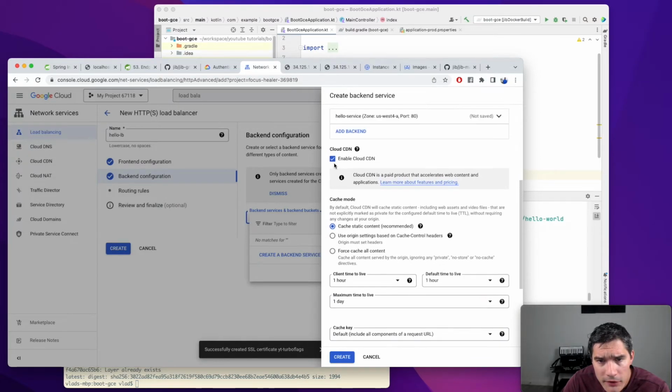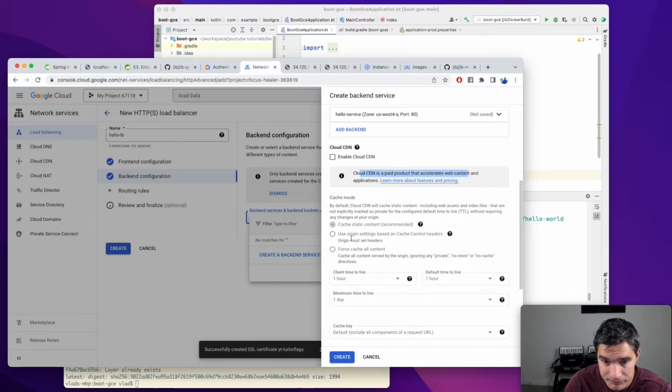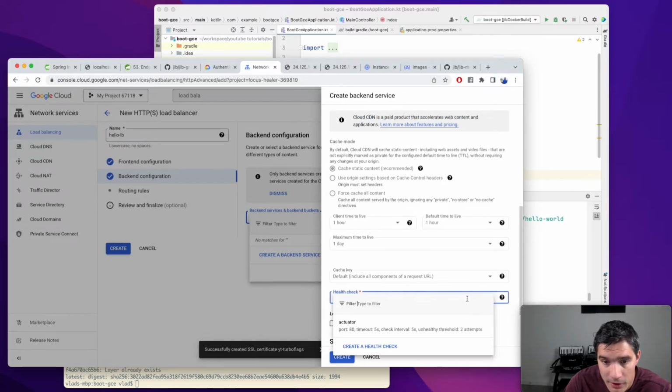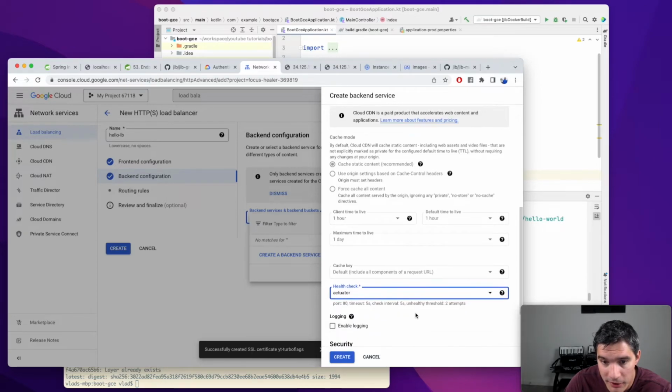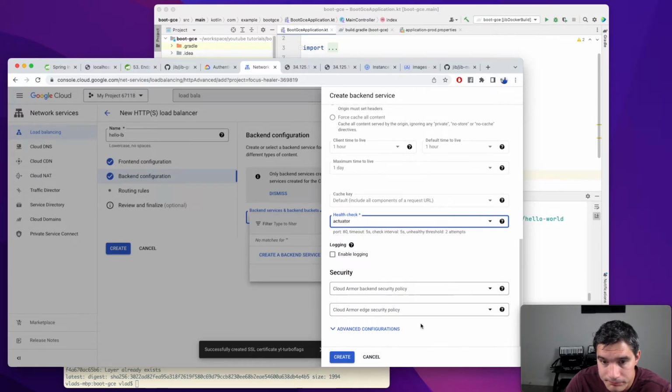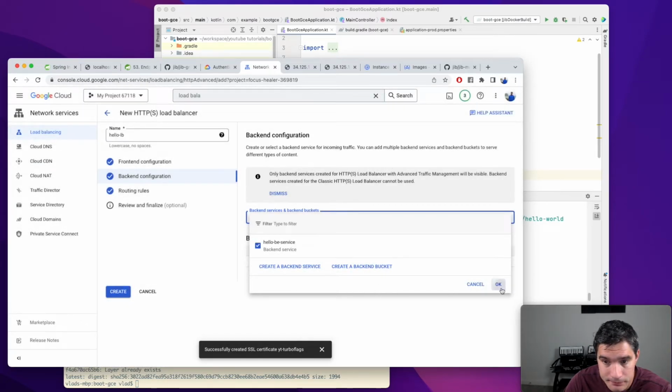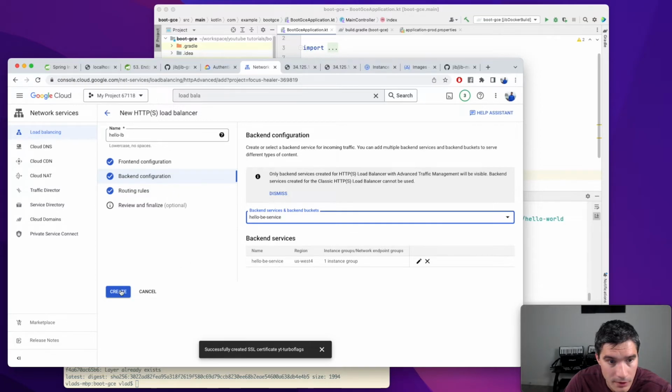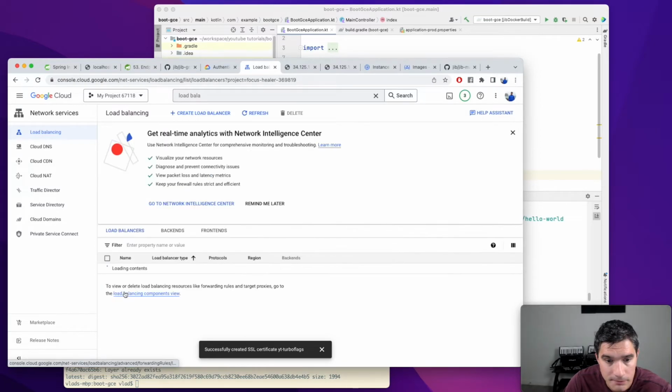Okay, let's see. Yeah, so the load balancer can enable CDN to accelerate and cache images and other static assets, making web requests faster. That is a very nice feature. For the health check, again, we have the actuator. Everything else looks good. We click on create. Okay. Create. And it will take a little bit to create.